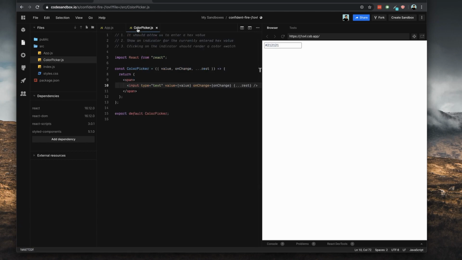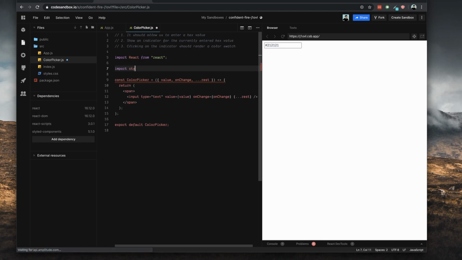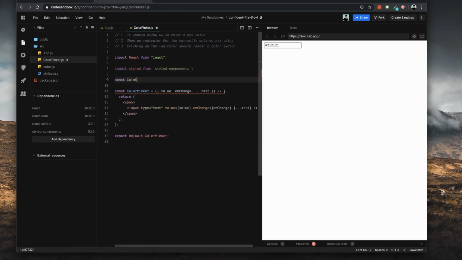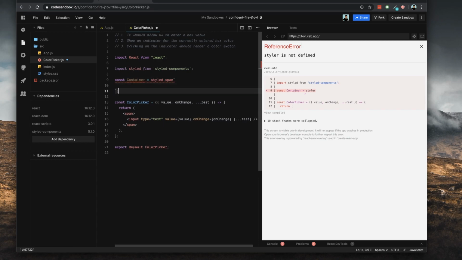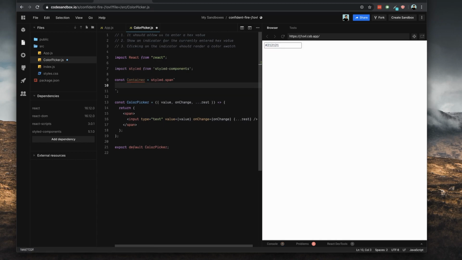So now that we have our input field that allows us to add hex values, let's just add some basic styling to this because this doesn't look all that neat. So for styling, we'll be using styled components. So let's pull in styled from styled components. Let's create a container which is going to replace the span that we have here. So styled.span, and let's add some basic styling.